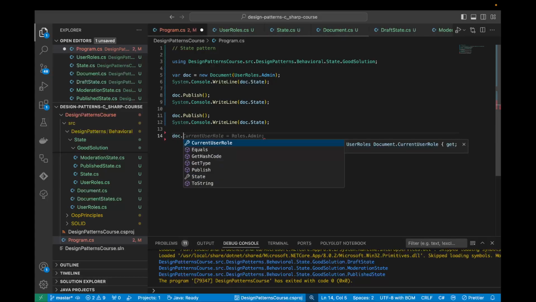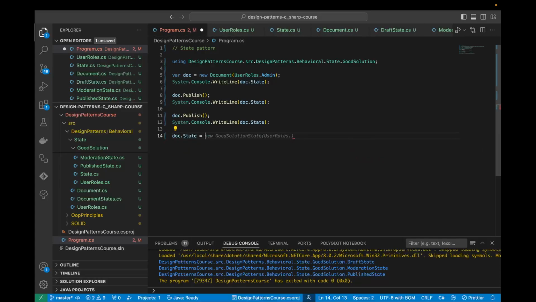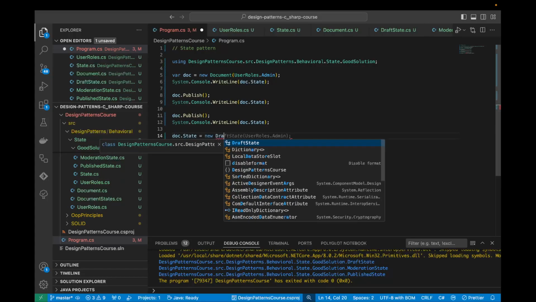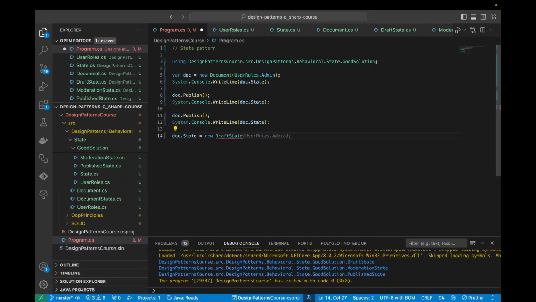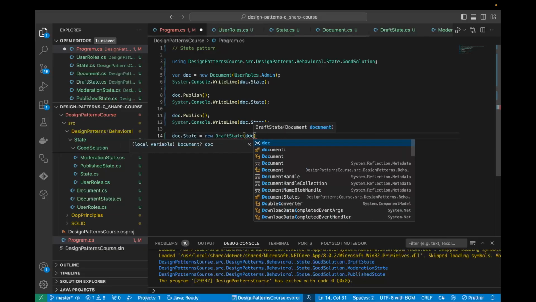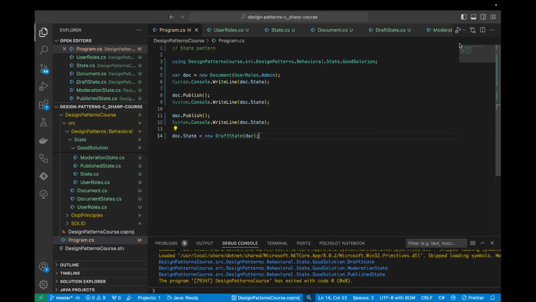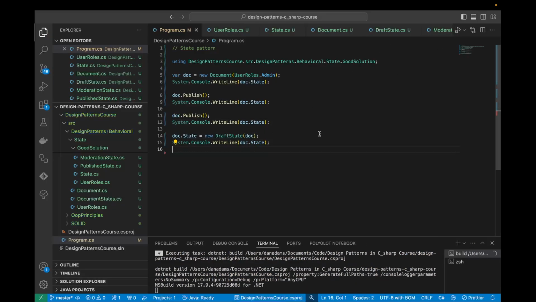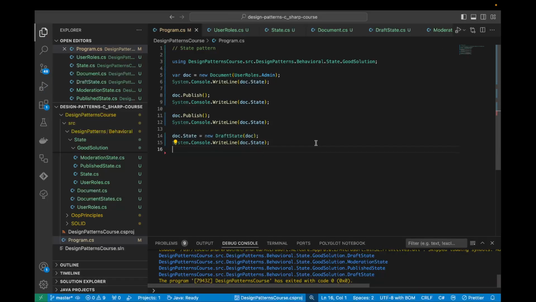And it's also possible to actually change the state directly. So if we wanted to go back to draft state, we can just simply add in the draft state like so. And if we log the state of the document, we can see here that we go back into draft state.